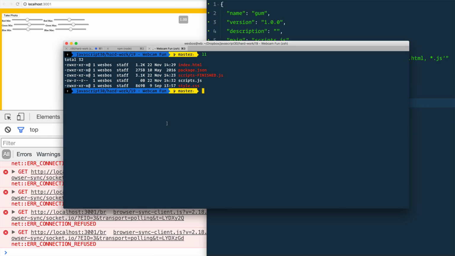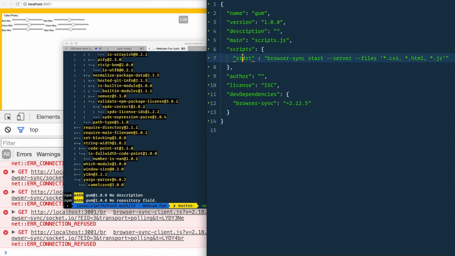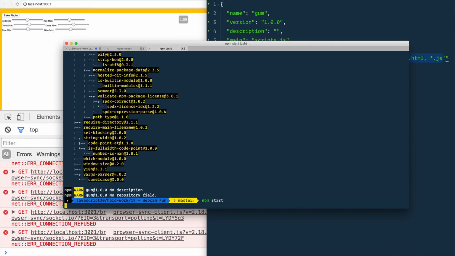So what I want you to do is type npm install. And if you don't have npm, if it tells you that's not something, you go to nodejs.org and download Node.js. So I'm going to type npm install. And when that has finished, what you can type is npm start. What that is going to do is run this script that I have here, which is just a really long browser-sync start with files. It just starts a little server for you. So npm start.